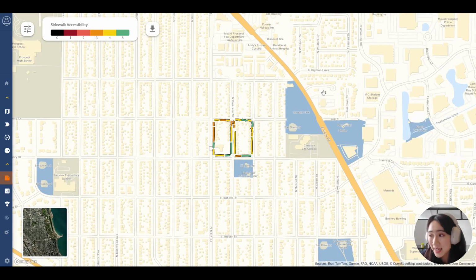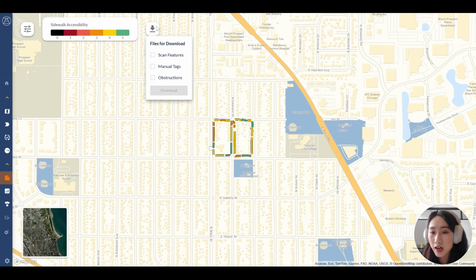All right. Lastly, one of the most powerful features of the overview page is the ability to download your datasets. If you click on this yellow button, the datasets include the scan features represented as LineString geometry, as well as panel feature obstructions and manual tags represented as point geometry with the latitude and longitude coordinates stored, in addition to some other attributes. They are provided in GeoJSON format, a dictionary format that is widely used in web technology.